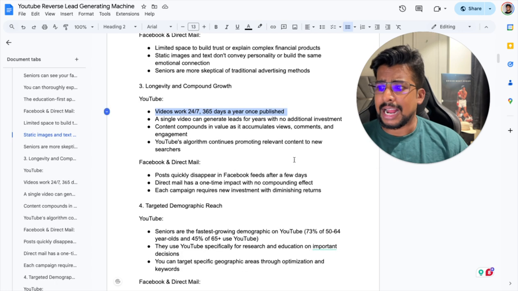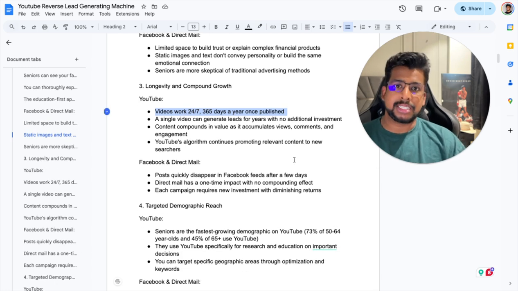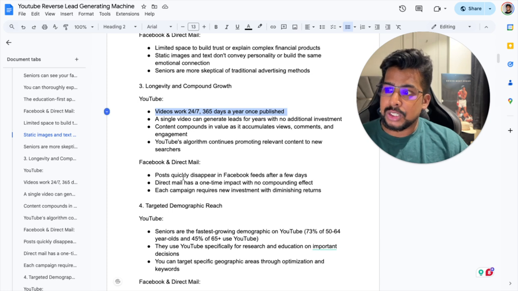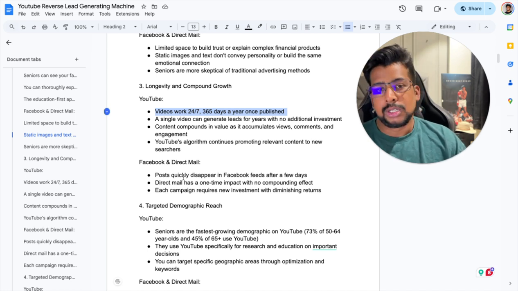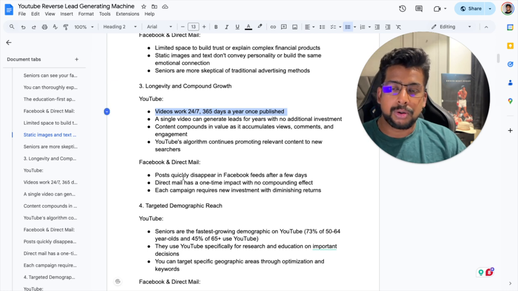With Facebook and direct mail, you can't really see that happening, because a post appears quickly on Facebook for a few days, and the next post covers it, and people will watch their family photos and their cat videos. So your post will go out of sight eventually, because it just works on the newest trends, the newest kind of videos or posts, and your post will be gone forever after the first view. So there's no longevity and no compound growth happening there like on YouTube.